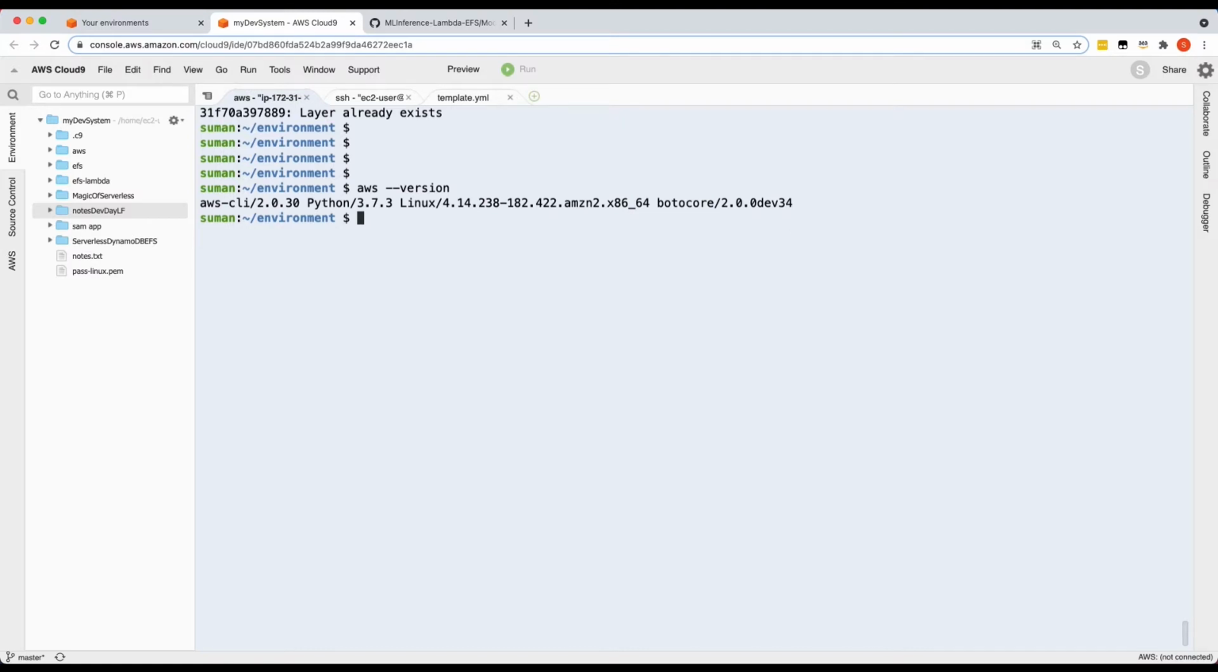As we can see, we are running with 2.0.30 version. That's fine. And let's see the SAM version, and it's 1.19. I guess there is an updated version after this, but that doesn't matter. But I would always recommend you to use the latest one. Okay, so that's about it.